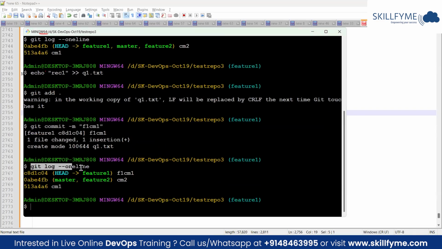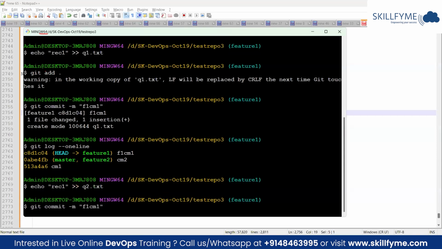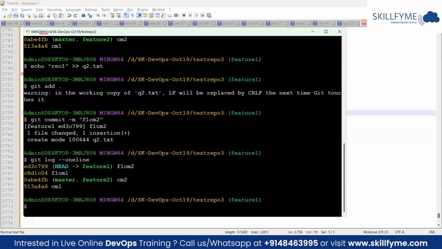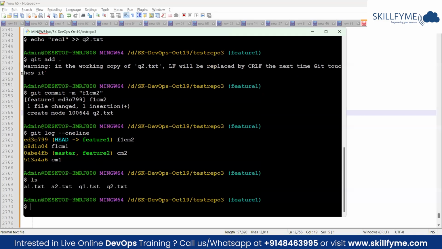So if I say git log followed by the one line option, I can see we have created a new commit for this feature branch 1. It is f1 cm1. So at this point, your feature 1 branch is one step ahead of your master branch. Like this, you can create any number of commits. Like I can create another commit here in this branch, add it to the staging area of that branch and commit it to that branch. And I can check the log here. So now your feature branch is 2 steps ahead of your master branch with these 2 additional files.